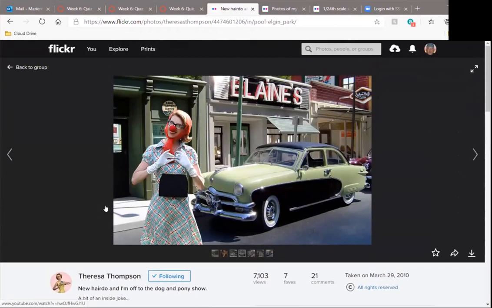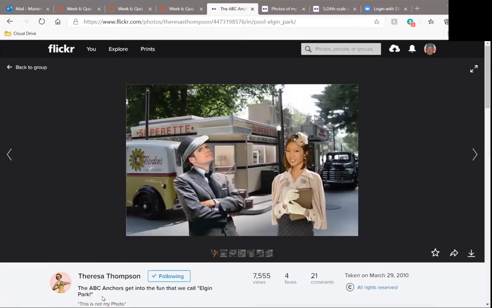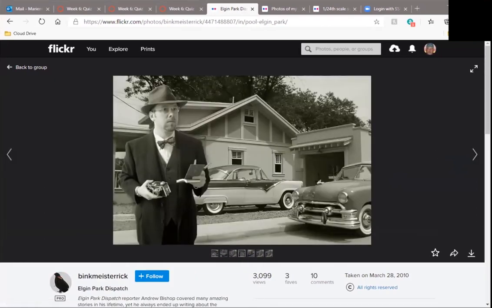They like to write little stories about these things. These are ABC news anchors who did a story on Elgin Park, so someone put them into Elgin Park for their story. All of this stuff is models. The trees in the background are real. There's a reporter, 1950s camera, 1950s model cars, model house, real background, real person added in.